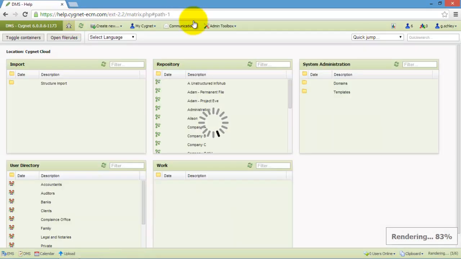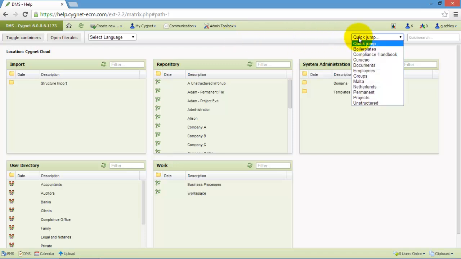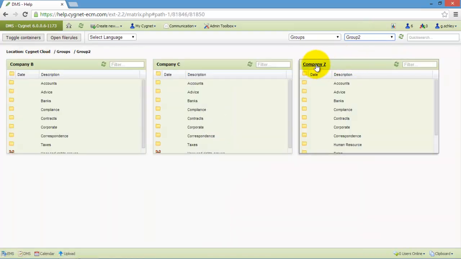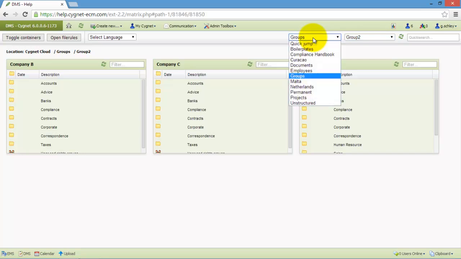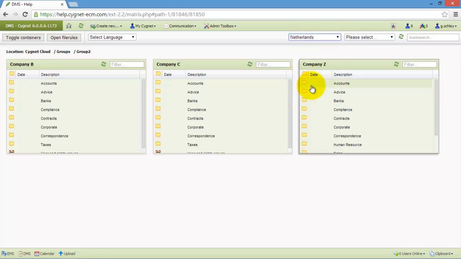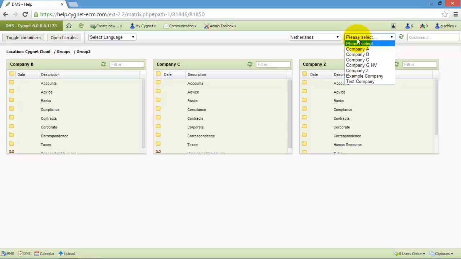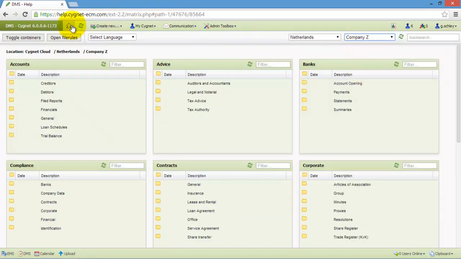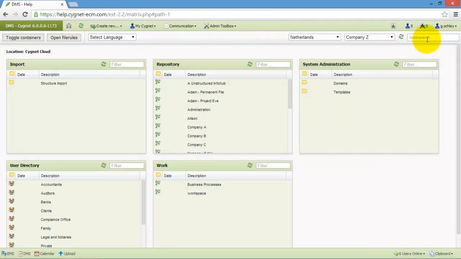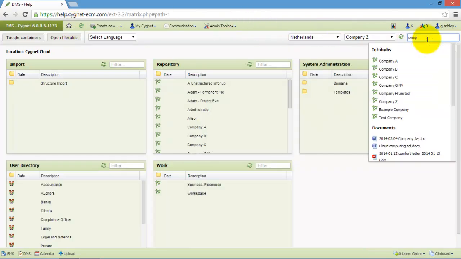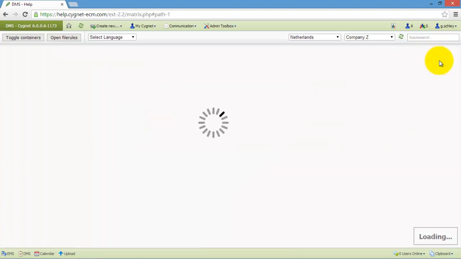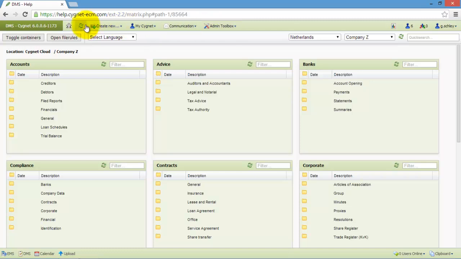We go back home, we can verify that, go to the quick jump, we'll go to group 2, and here we see we now have company Z. Or if you remember correctly, we created it also in the domain Netherlands, and here we see the substructure for the Netherlands, and we can also get to company Z in that way. And the last and final way of navigating to your company, other than the repository or the quick jump, would be to do a search and click on the InfoHub name, and you're there as well.